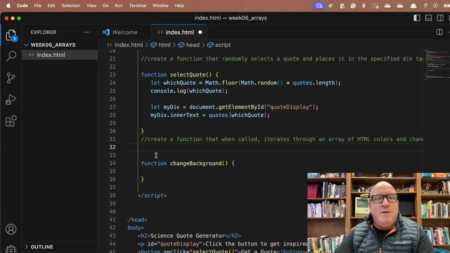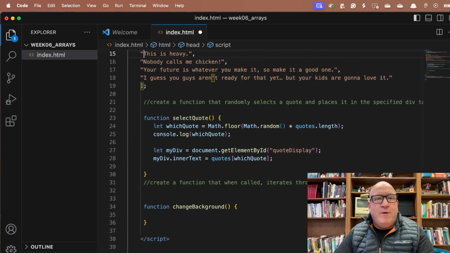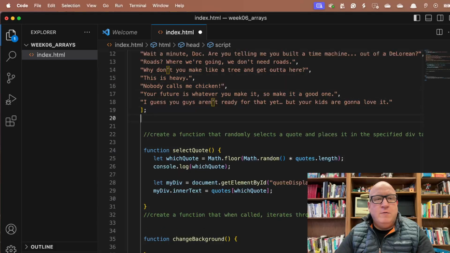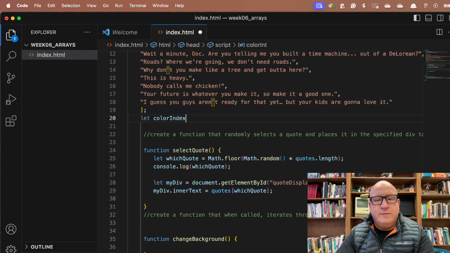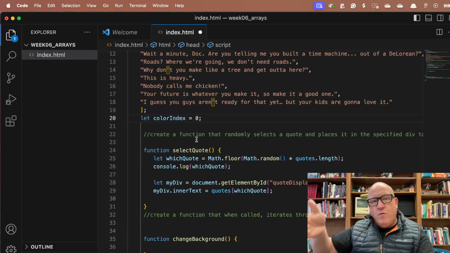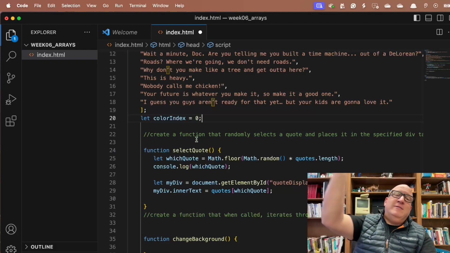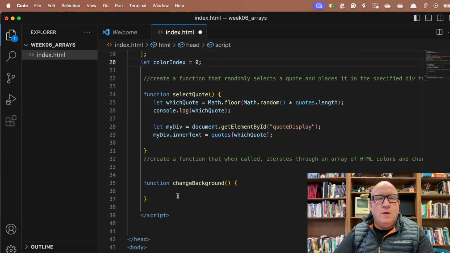Okay. So in order to iterate through an array of HTML colors, I do think I'm going to need a variable that's like maybe an index of where I currently am. So because I like to put all my variables up top, I'm going to do a let colorIndex equal 0. Why am I doing this? It's because I'm going to start with 0, and then we're going to go up 1, 2, 3, 4, 5. And when we get to the length, we're going to zip back and start at 0, 1, 2, 3, 4 from there. That's a pretty standard programming pattern for iterating over something.